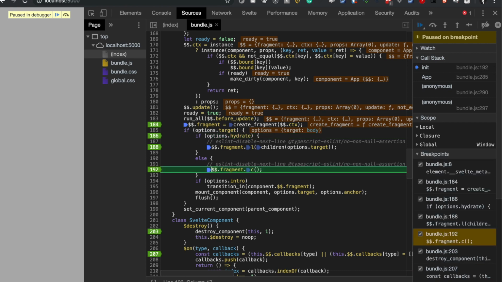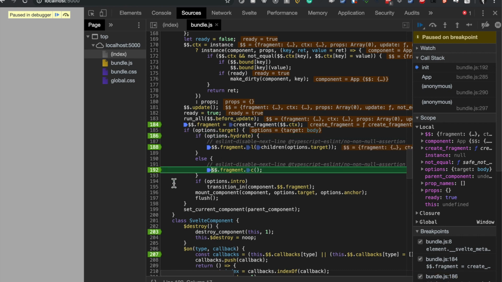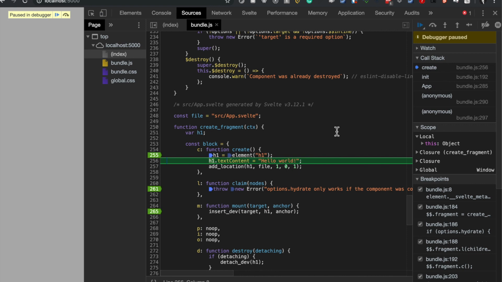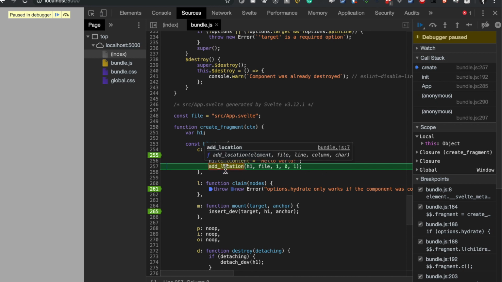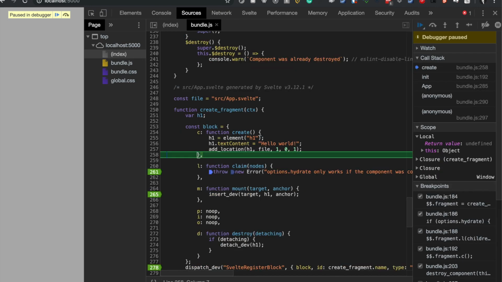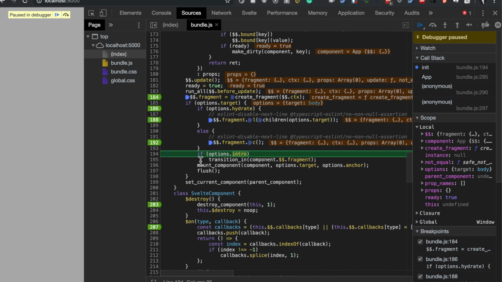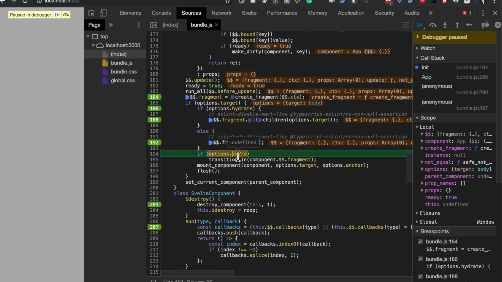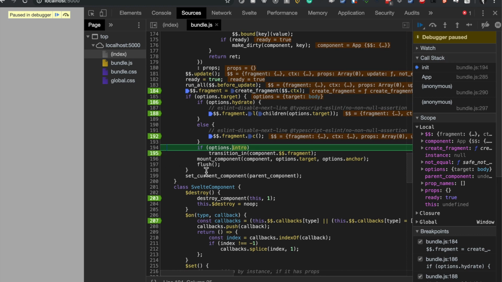Okay, so let's continue here, and we do this fragment.c, which is where we actually create the DOM element, and then render it to the. Actually, we don't render it yet. We just add location information, which we've seen before. Right, and let's continue. So add location, we've seen that before, we'll just get rid of that. So we've created this element now with c, and I've got this options.intro, nothing there. And I've got this mount component, and it will actually do something finally.